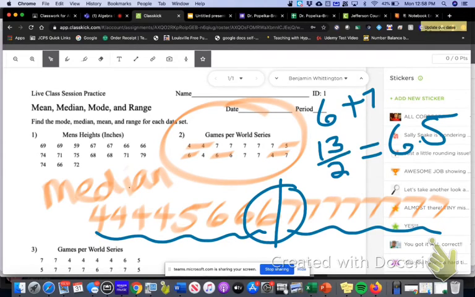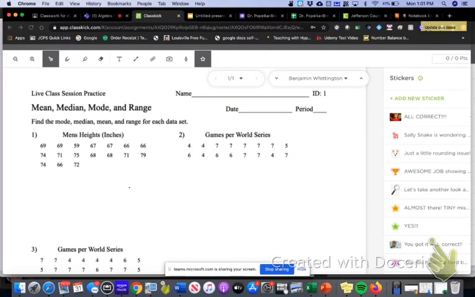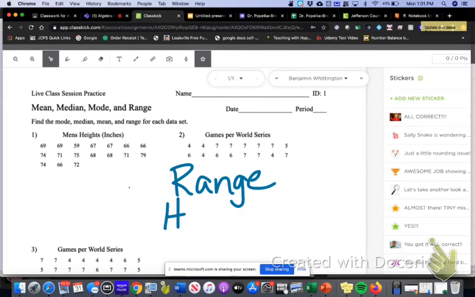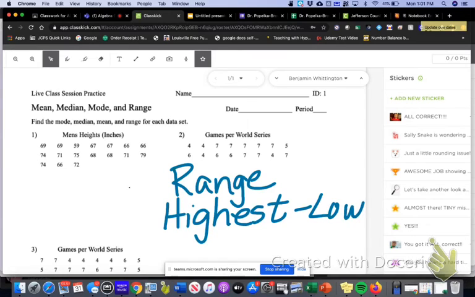So we've talked about the mean, we've talked about the median. I already reminded you that the mode is the one that occurs the most. Then the last one was the range of our set of data. The range is your highest minus your lowest. So that highest minus that lowest.